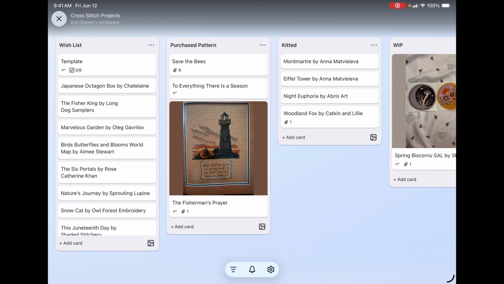With Trello, you get a robust free account that provides all the tools that you're going to need for managing cross-stitch projects. Their paid tools are usually collaborative things. I think there's a calendar view that you can get with a paid tool, but I don't need that. And also it's available on all the devices.